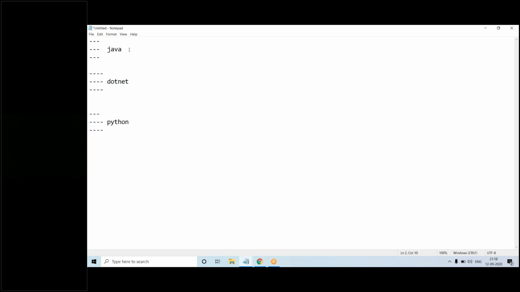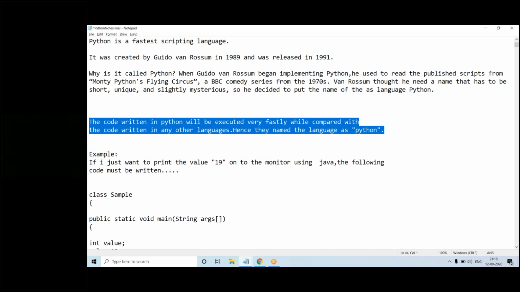Let us say the logic written in Java takes 5 seconds to produce the result. The same logic written in .NET takes 3 seconds. The same logic written in Python takes just 1 second. So what I want you to understand is that code written in Python produces results in a very, very fast manner compared to code written in several other languages. Why is Python so fast in producing results? Let us see. The reason is very simple.